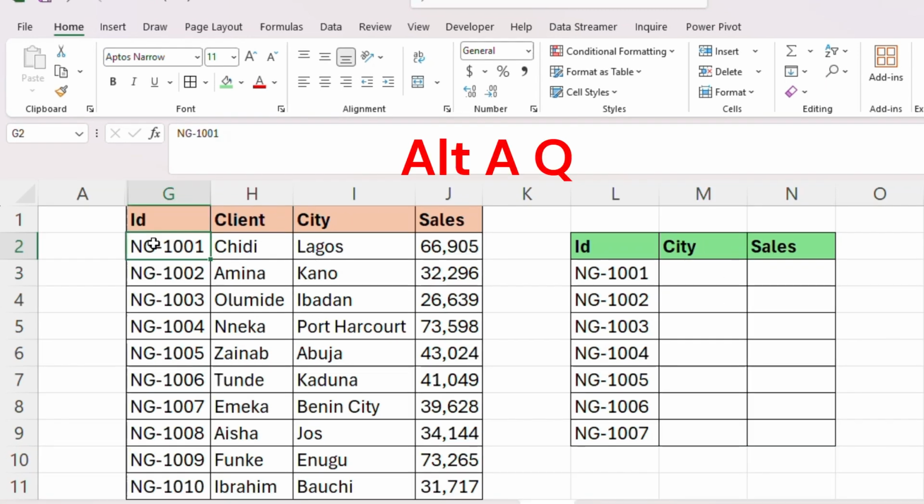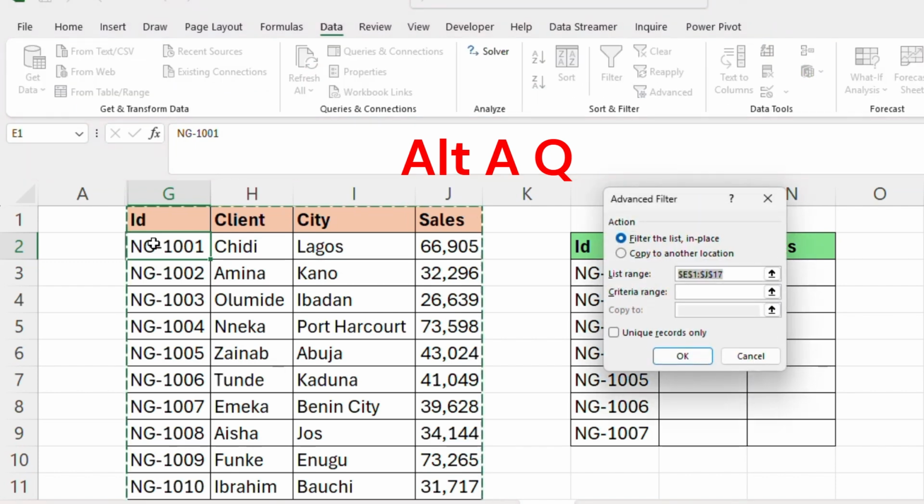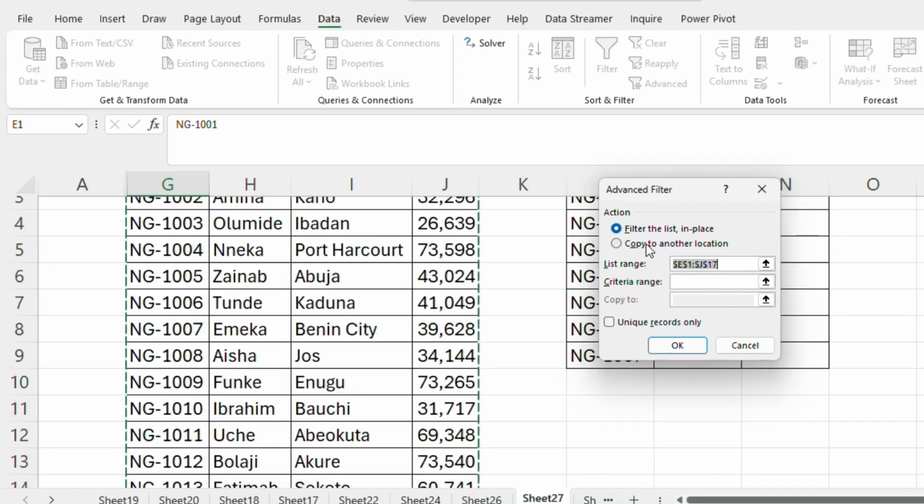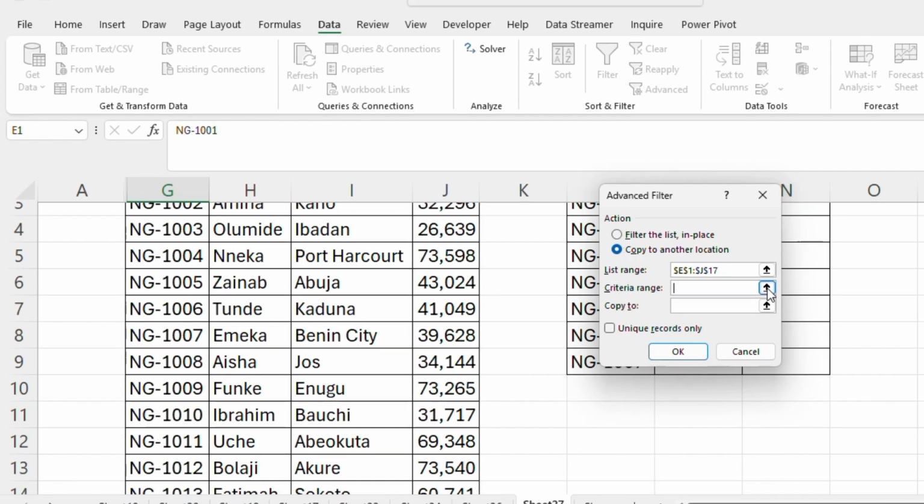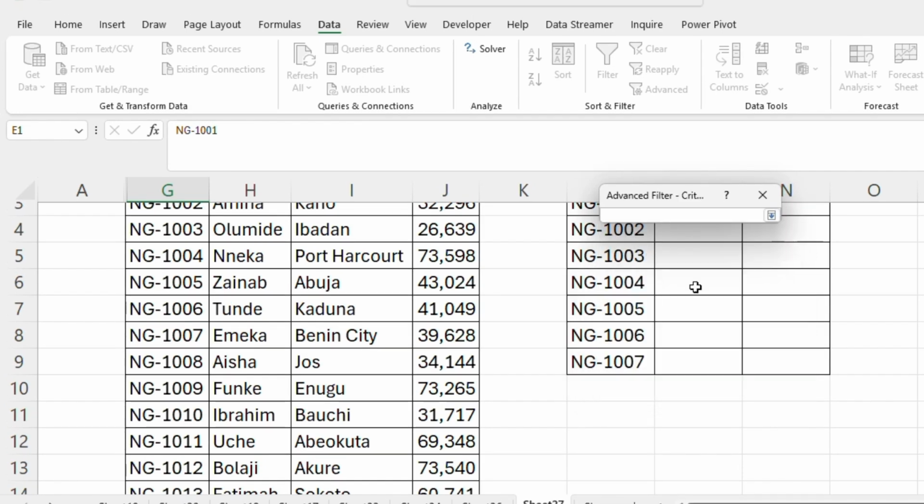Press the shortcut Alt+A+Q. The advanced filter dialog box will appear. In the list range, your data will be selected by default, and if not, you will select it with the header. Check Copy to another location. In the criteria range, you will select all the IDs given for lookup.